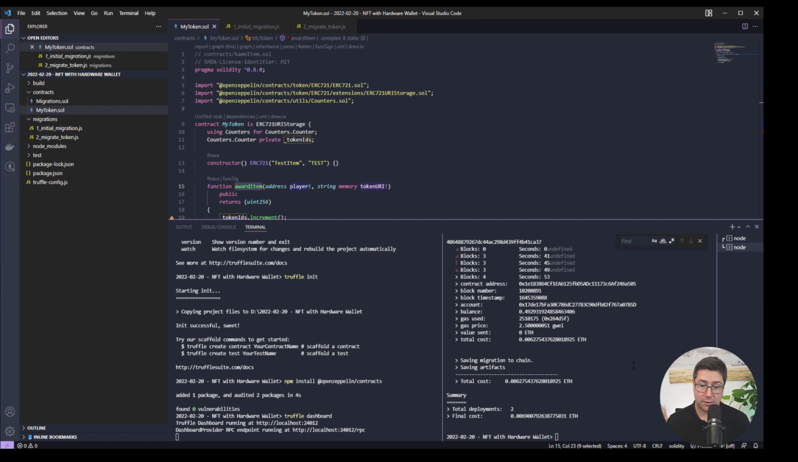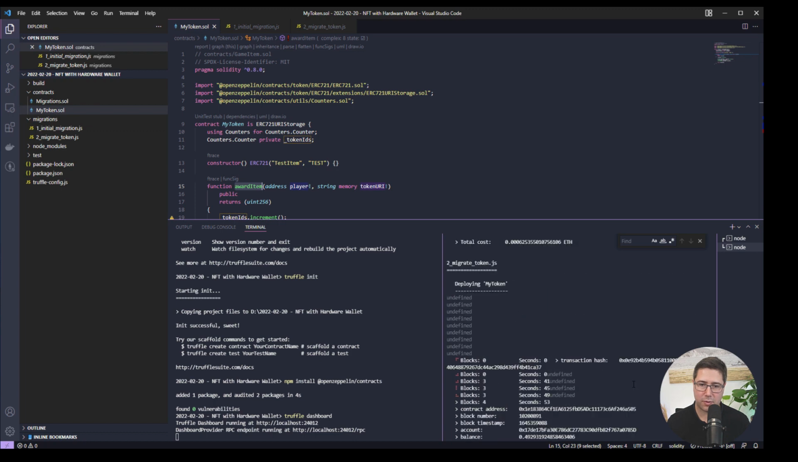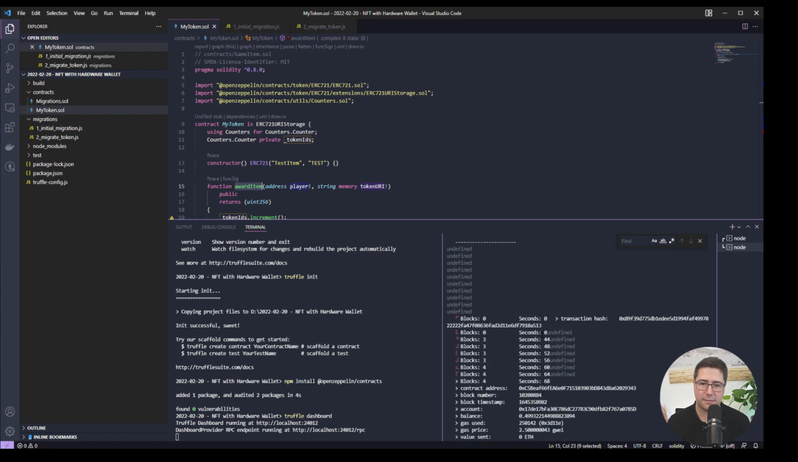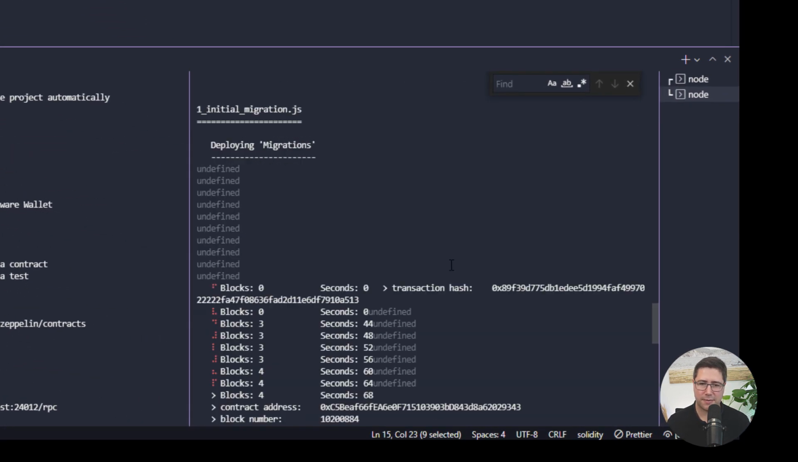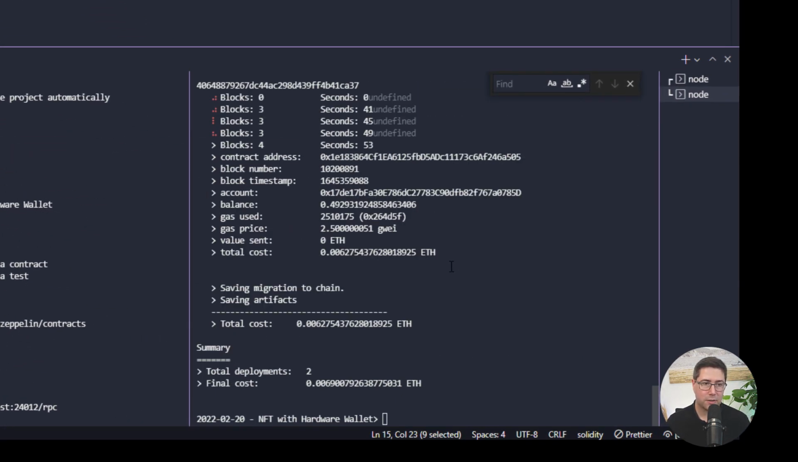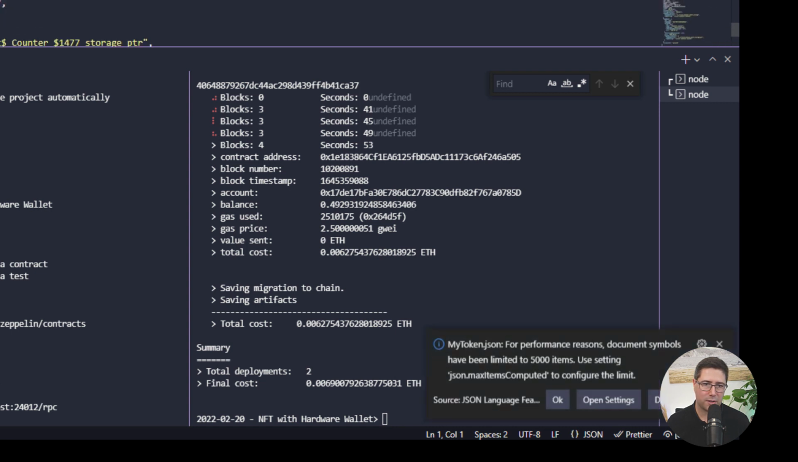Final deployments 2. Final cost 0.069 ETH. Everything seems to work fine. A couple of undefineds over here. Somebody probably forgot a console log statement somewhere in between. Our smart contract is deployed under, where is it going to be? Let's scroll down over here. We have an address somewhere.